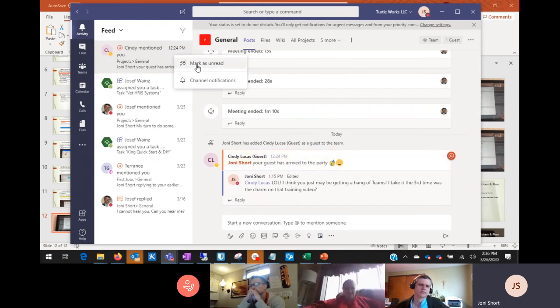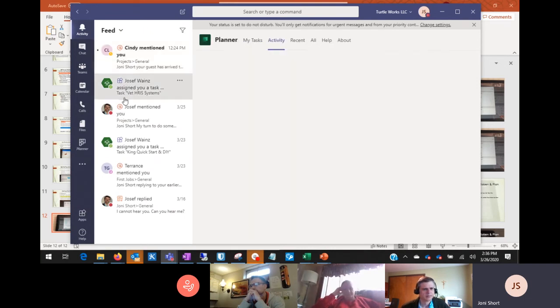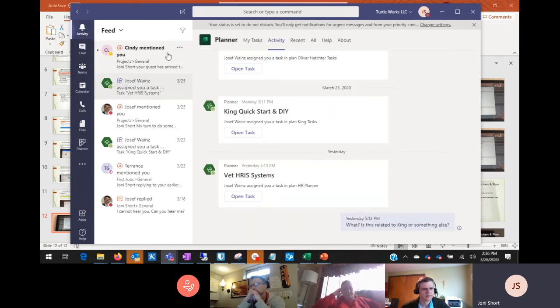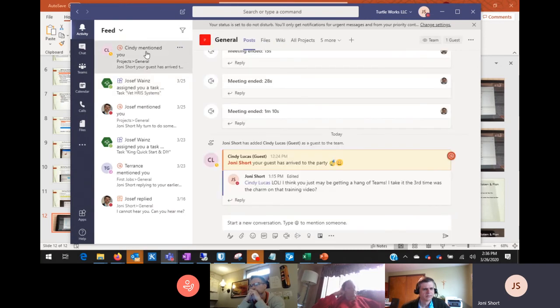So if you looked at it but just don't have time to deal with it because you want to take another look at it, I can mark it as unread, and it kind of bolds it and flags it for you so that you can come back and know that you need to handle it, which is really nice. That's the basics of the activity.